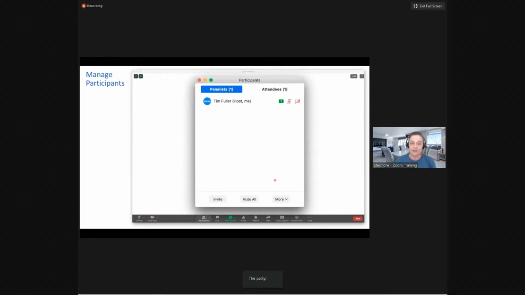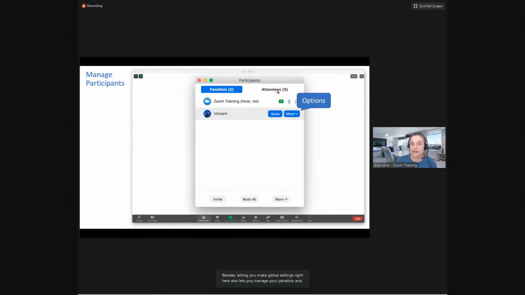The participant list now, besides letting you make global settings right here, also lets you manage your panelists and your attendees. So any of the panelists, they will of course see the entire participant list. They'll also see the entire Q&A. They'll see the chat. There's no option for you to turn that off, by the way.